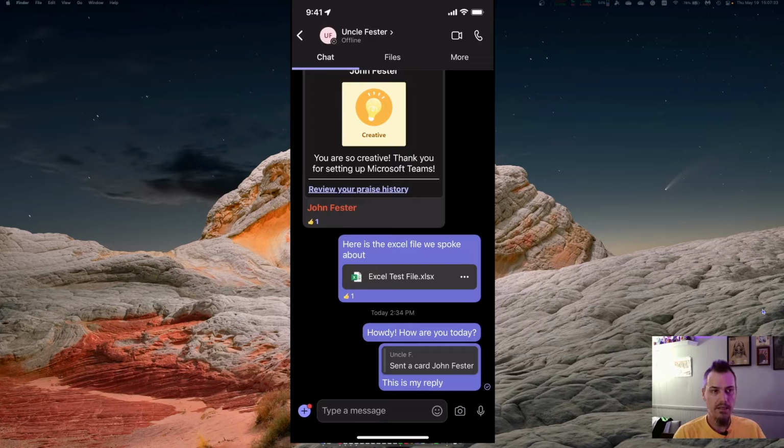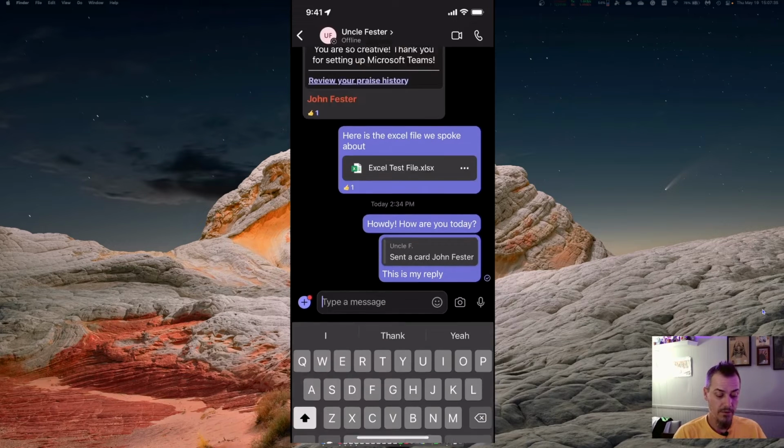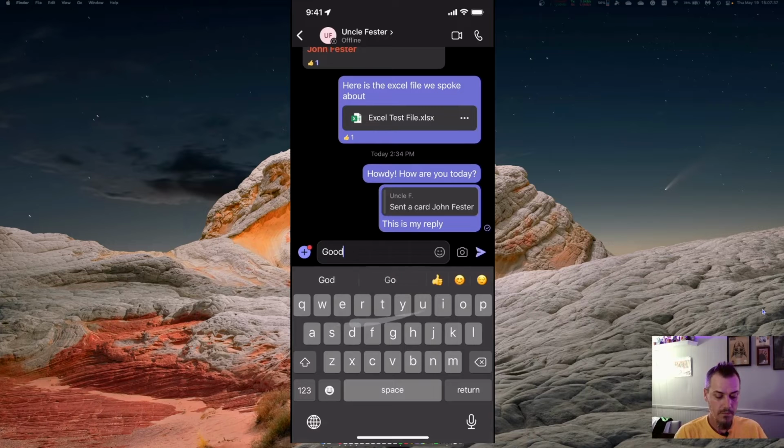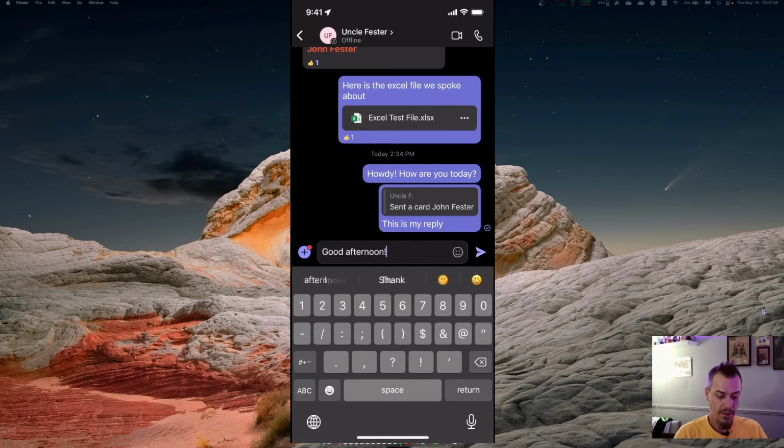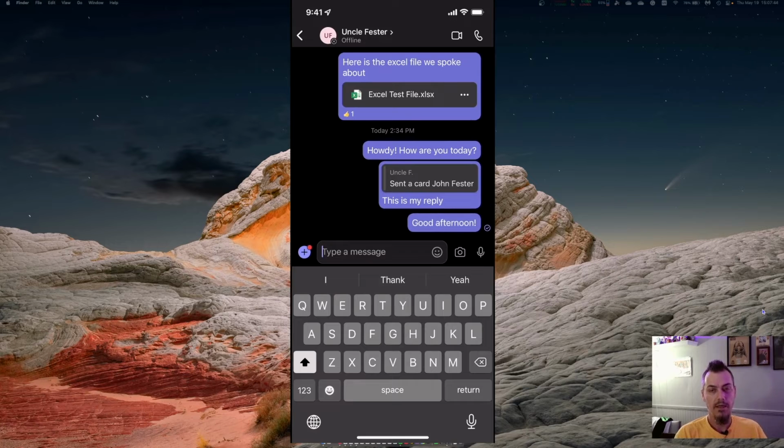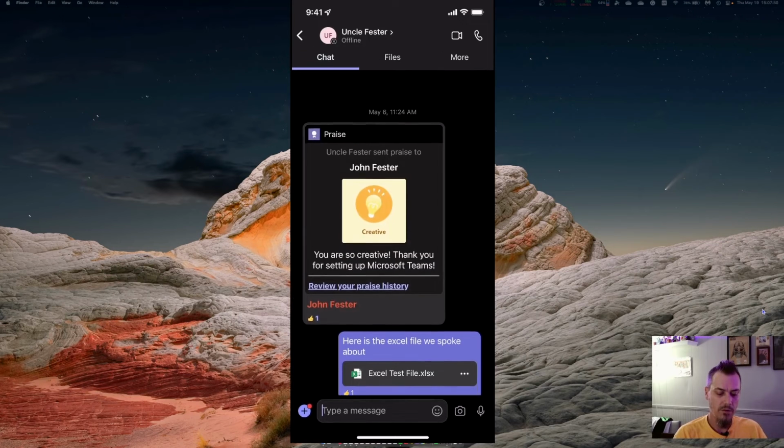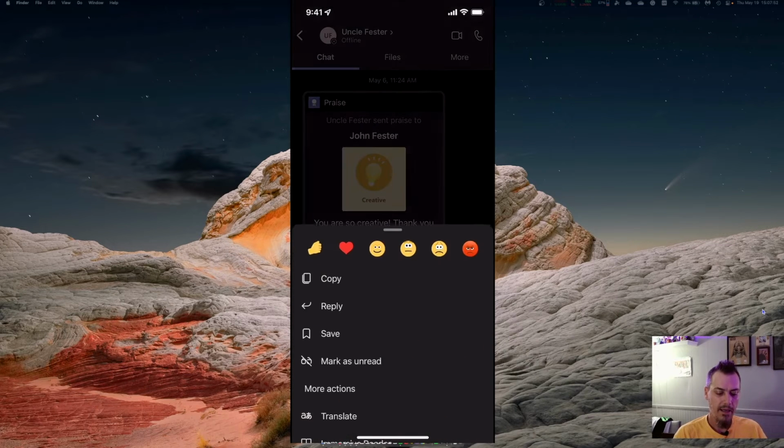And just like on the desktop version, you can click at the bottom for a new message and type in whatever you'd like to send to them. Click the little arrow or hit return, and it'll send that message. So just like in the desktop version as well, you're able to press and hold on a message and get the little feedback settings, the reactions, the thumbs up, the happy faces, and all that stuff.